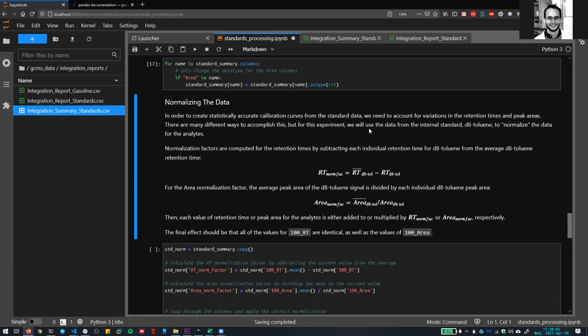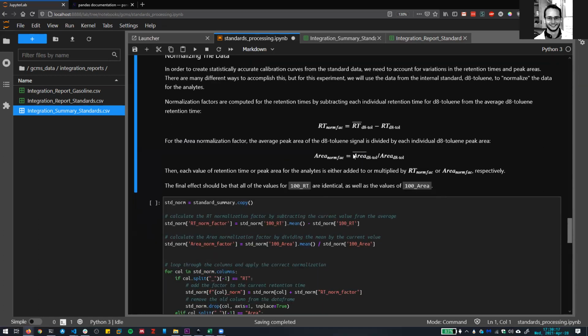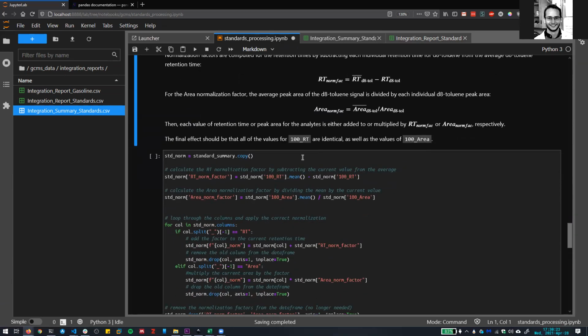This cell here just kind of goes into the functions that we're using. So for the normalization factor for retention time, remember, we're taking the average value of the D8 toluene retention time minus whatever that actual D8 toluene retention time is for that run. And then for the areas, it's the average area divided by that instantaneous area. So we're going to do this in code as well.